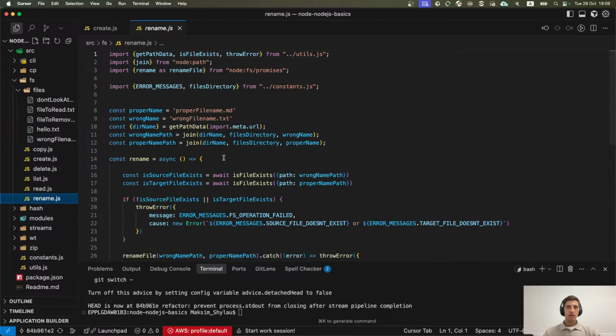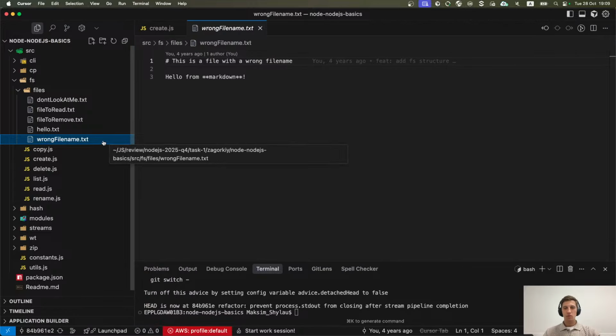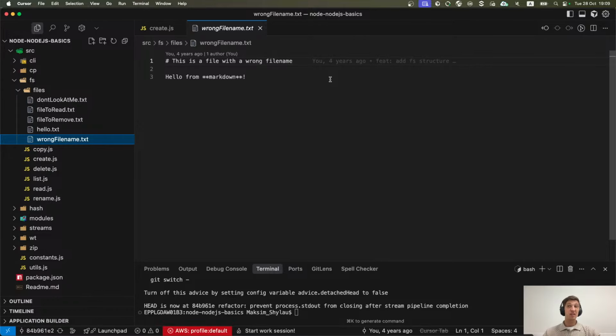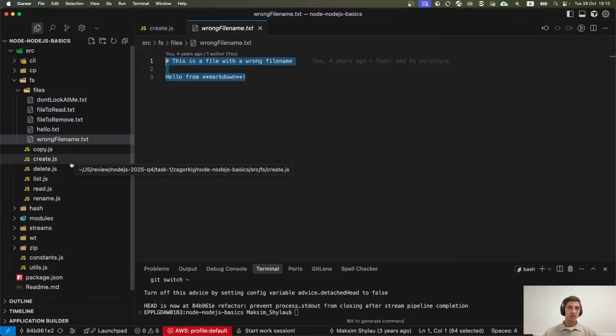We have a rename function, which should rename the wrong file name, this one, to the proper file name. You can see that it's not really a txt file. I mean, yeah, it's a totally valid txt file, but you can see that it has markdown syntax, so you have to rename it, including the extension, to a markdown file. And yeah, it should throw an error if the proper file already exists. And of course, it should throw an error if the wrong file name doesn't exist.